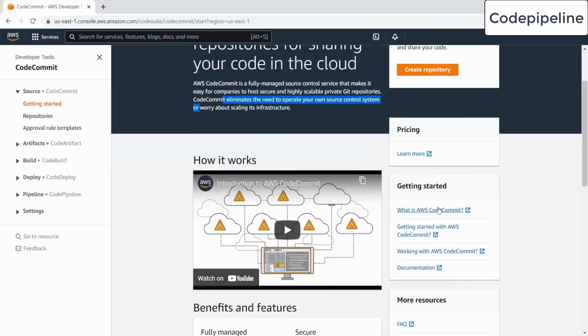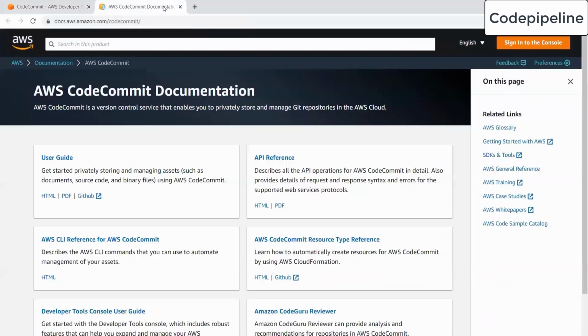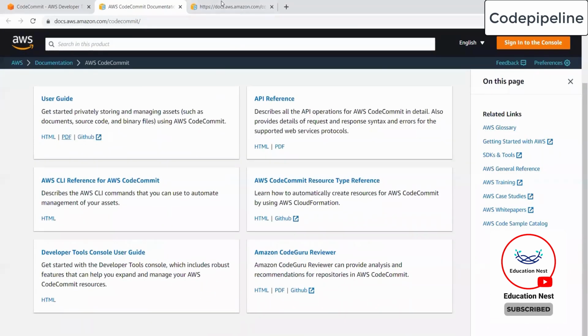Now you can check out the documentation. From the perspective of examination, I highly recommend you to go through the documentation. Let me show you some of the important parts that you need to remember when it comes to documentation. So we'll open this user guide, which will give you the overall idea about AWS CodeCommit.